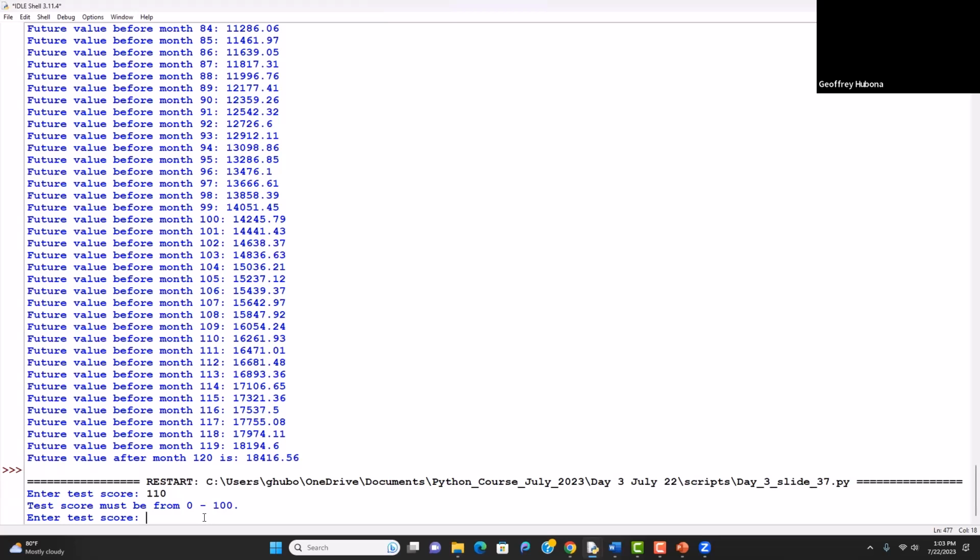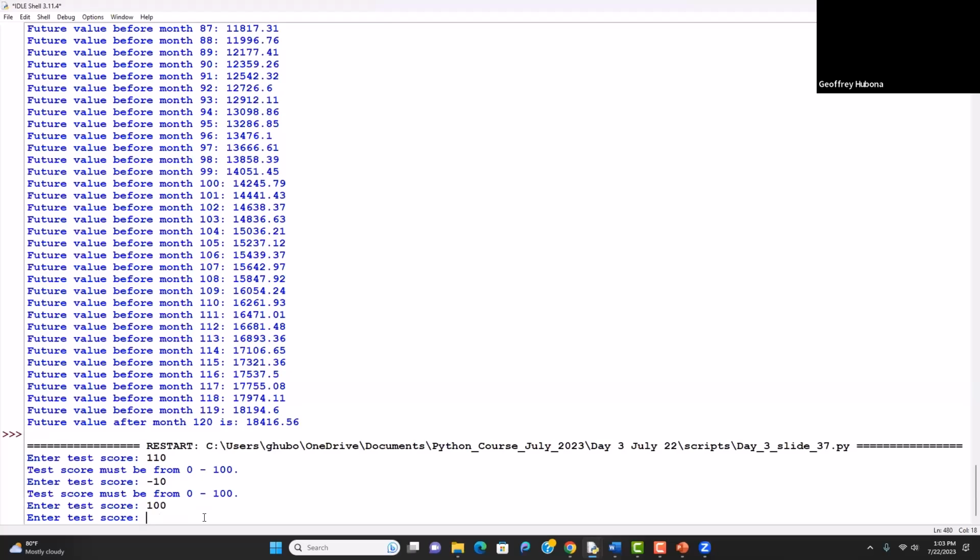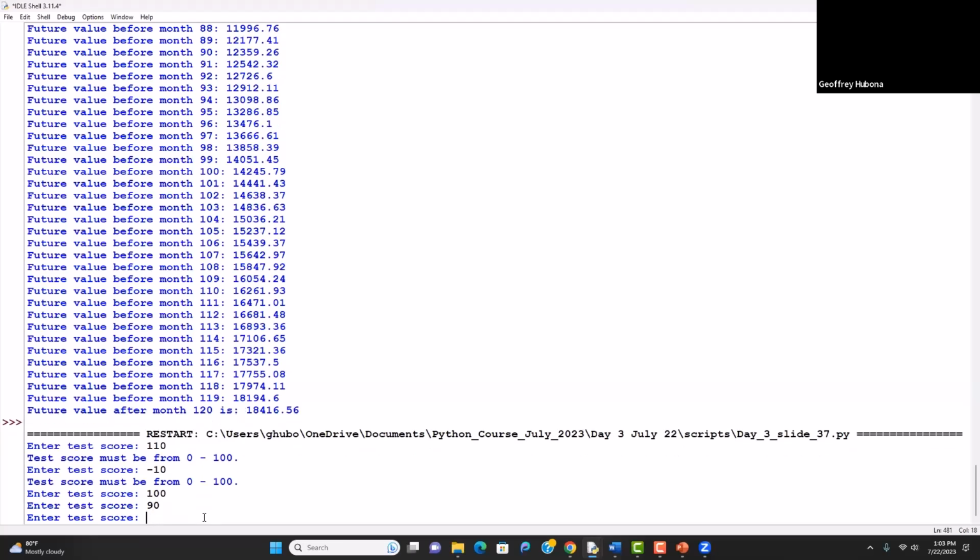So let's enter another invalid number. We'll say -10. Gives us the error message again, reminding us that the score must always be between 0 and 100. So let's enter 3 valid scores. 100 is a valid score. 90 is a valid score.